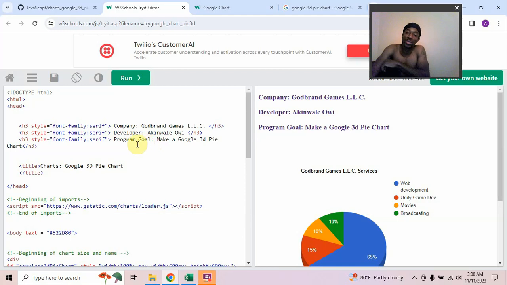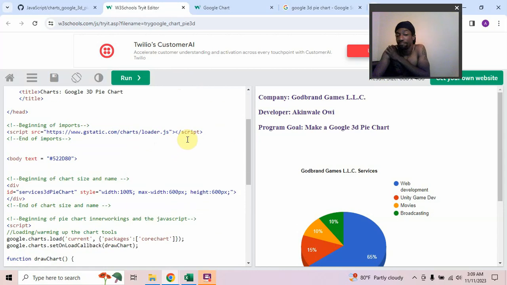Hello, welcome to the Godbrain Games tutorial of how to make a Google 3D pie chart on your HTML web page using JavaScript. I visualized it as just adding a JavaScript donut onto an HTML plate. It's pretty simple that way.